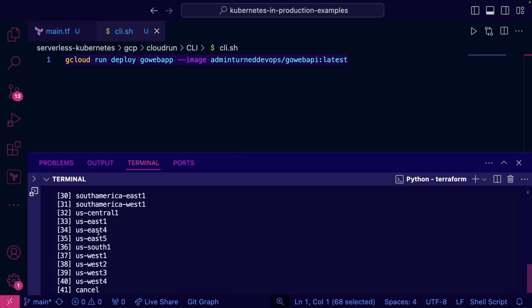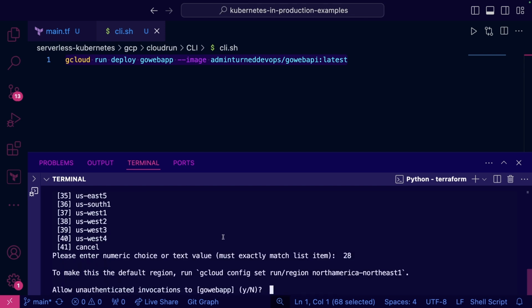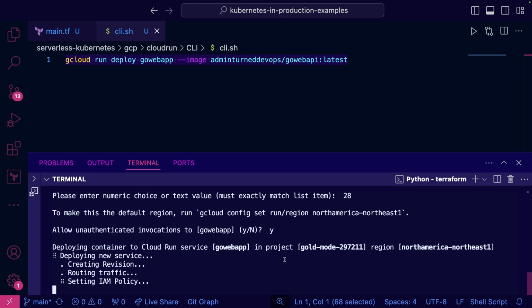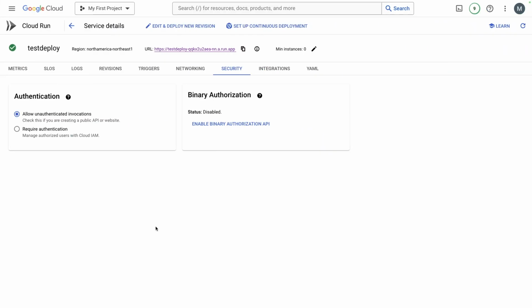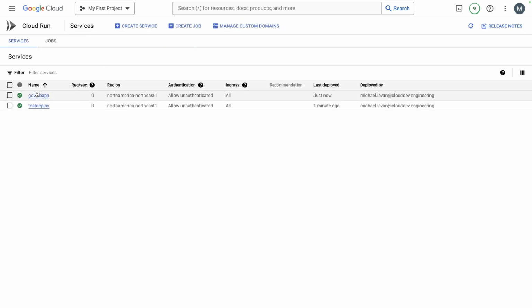All right, let's choose where we want this to be. We'll do number 28 for North America. Allow unauthenticated invocations. Now we're going to see it's starting to deploy that service. And once it's done, we'll be able to just go back over to the web browser and see it. All right, and as we can see here, it's up and running. Let's go back to the web browser, and we can see our service here ready to go.